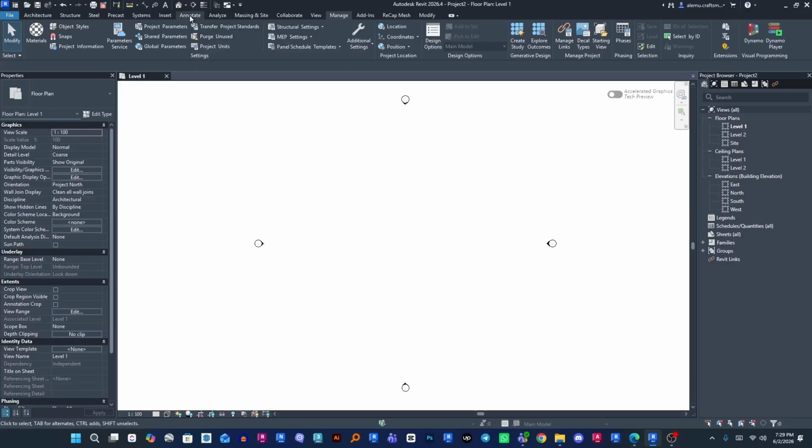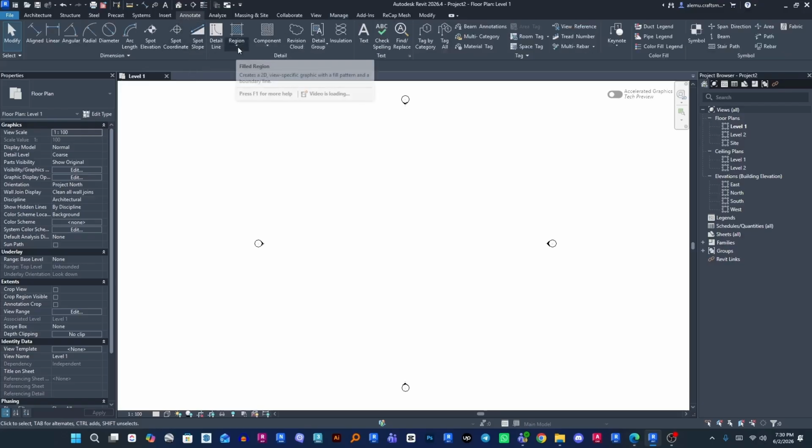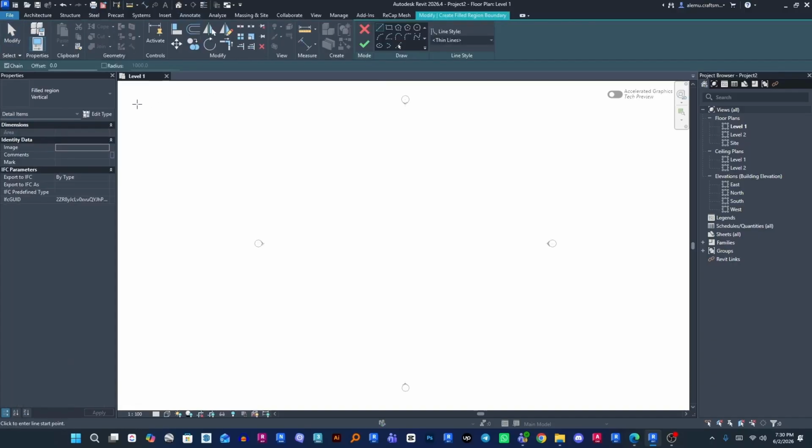Let's say I want to use it on 2D elements like filled region. Draw here.